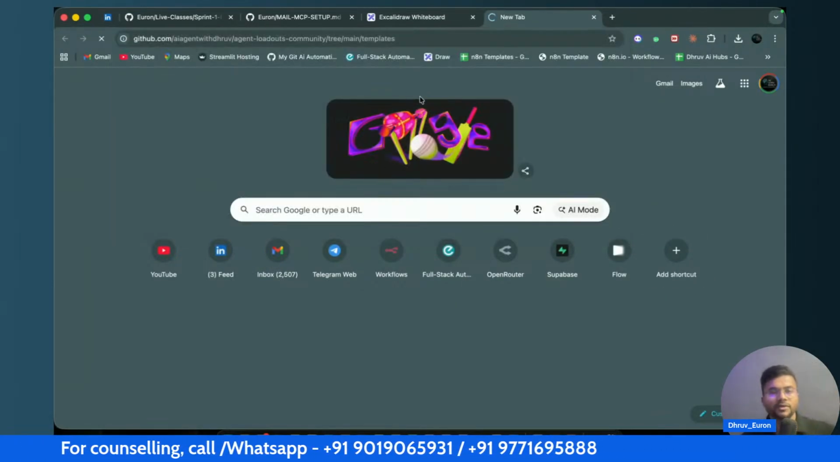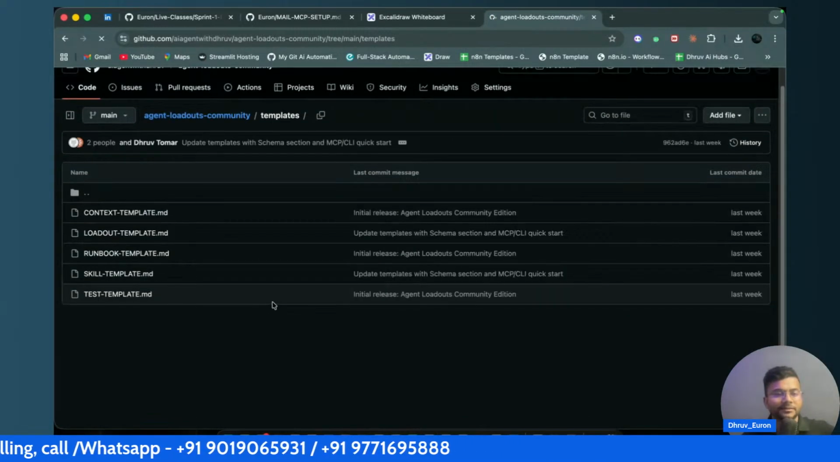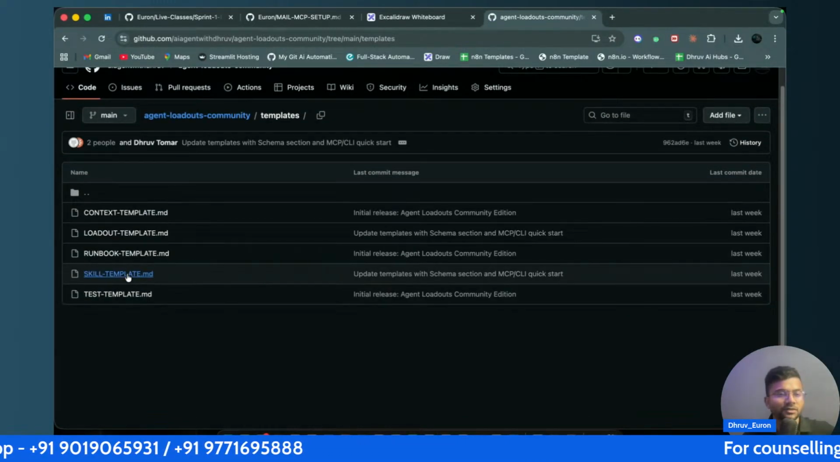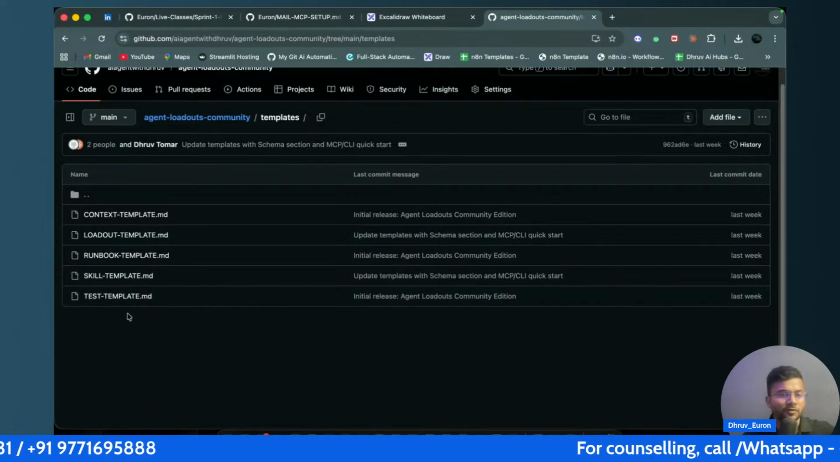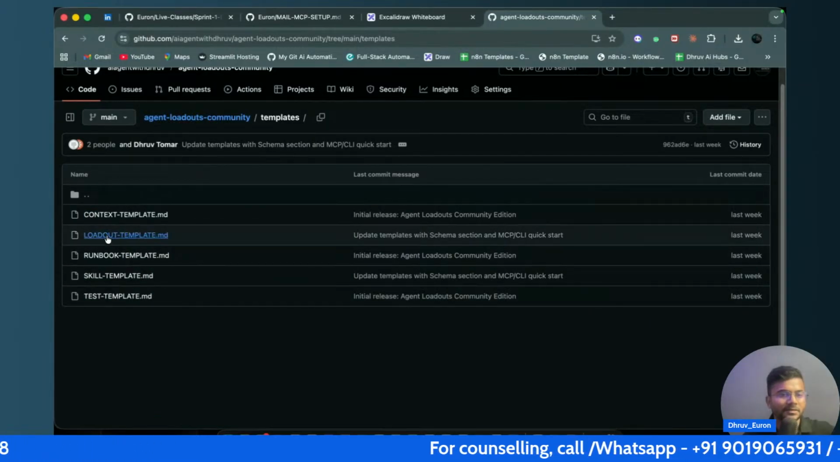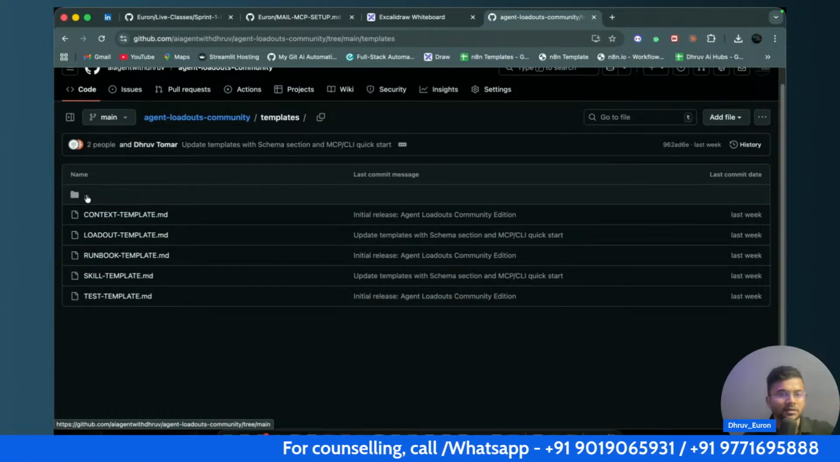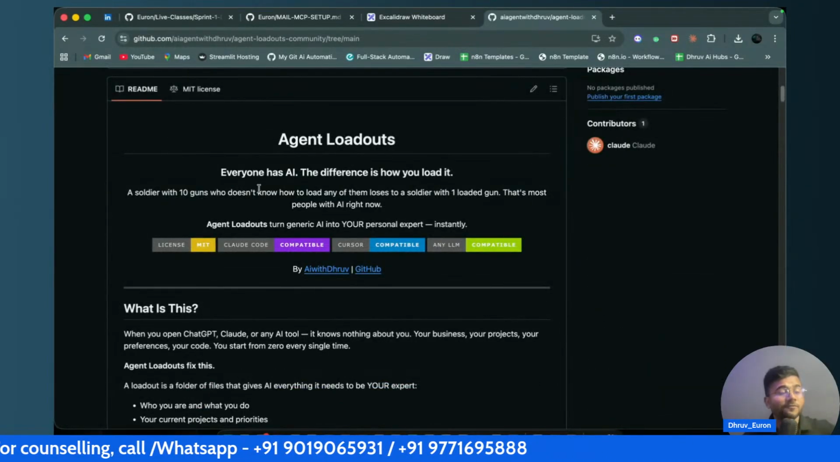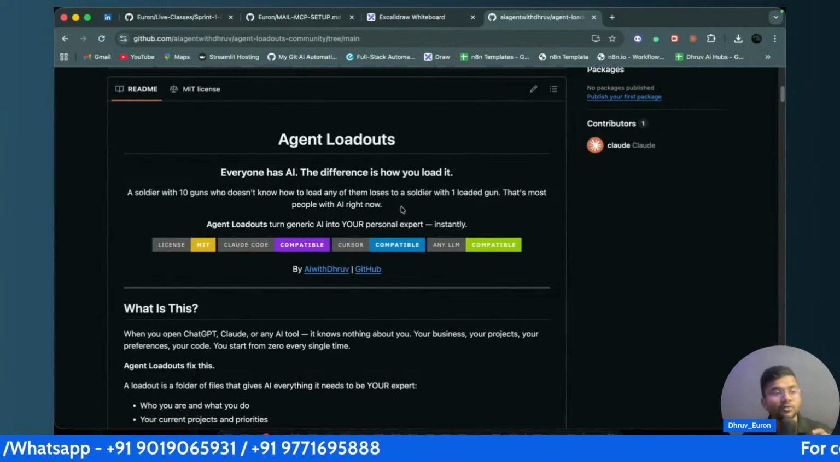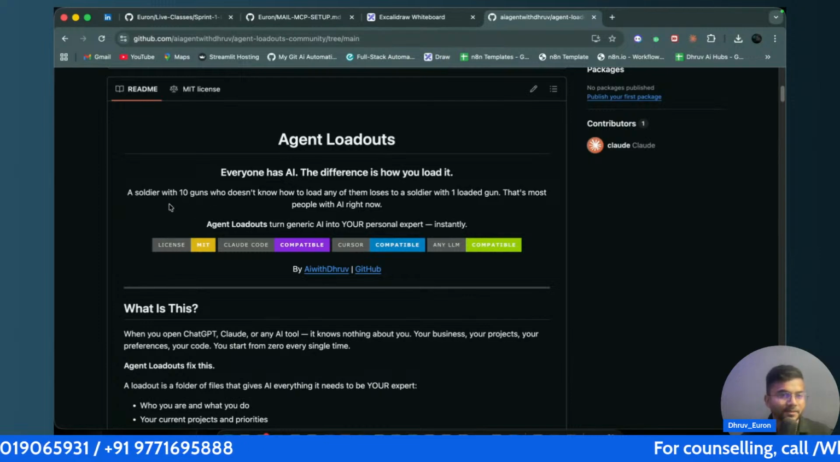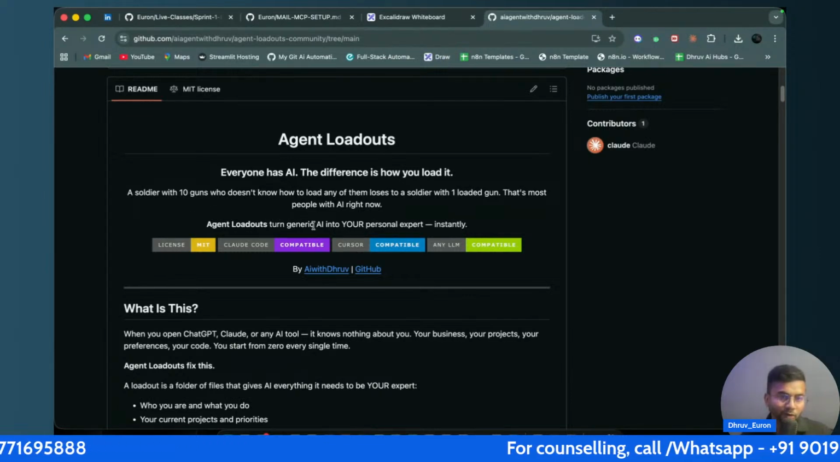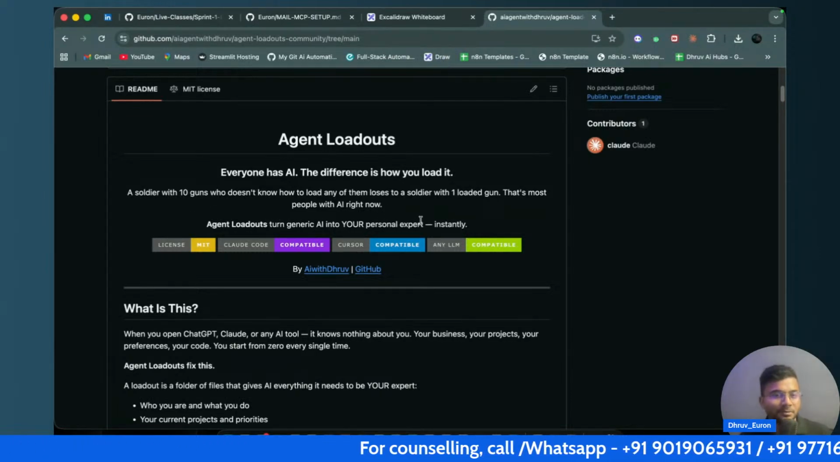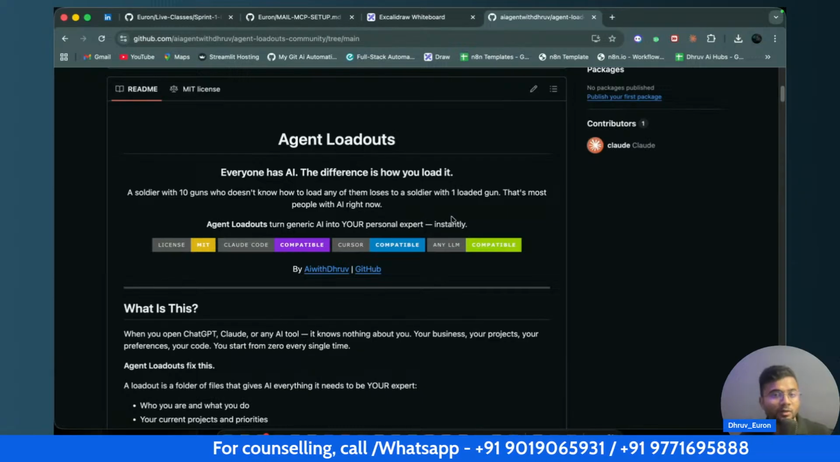So here you can go, you can check also. Again, this is my own concept. So skill was there, everything was there, okay. But there is agent loadouts. Here you can see everyone has AI. The difference is how you load it, okay. So a soldier with 10 guns who does not know how to load any of them loses just to a soldier with one loaded gun.